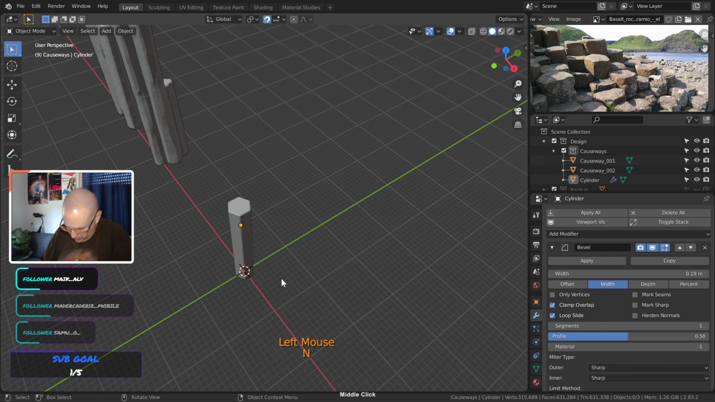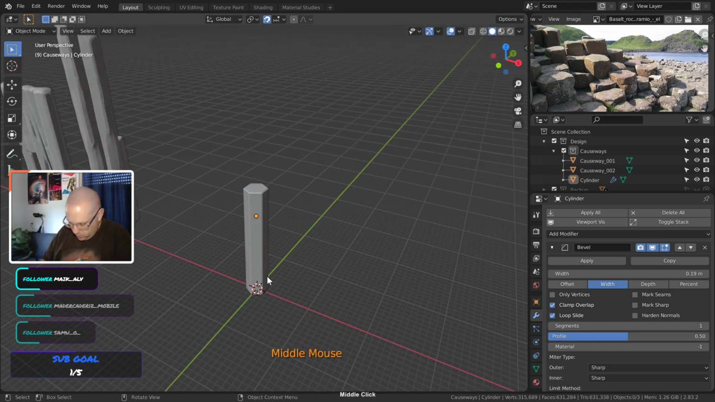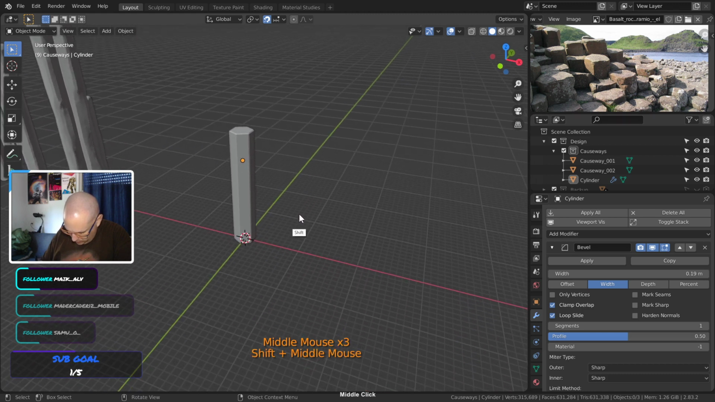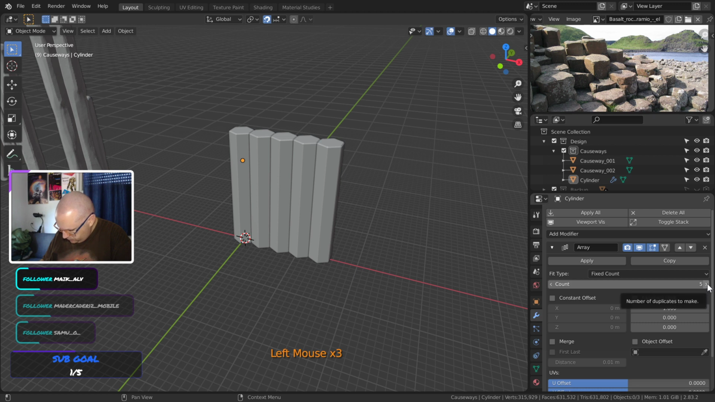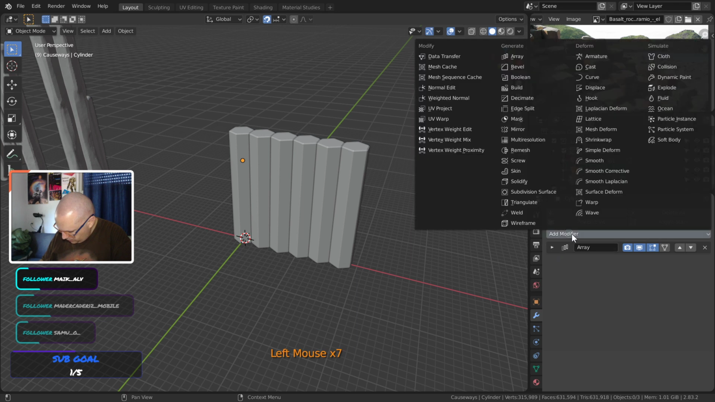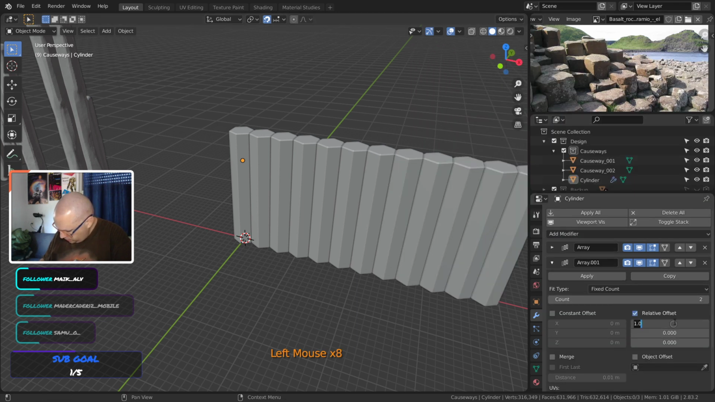Need to see if there is an update to screencast keys because they stop working all the time. Okay, now we'll apply the bevel. We'll add an array. We'll do like 6 of those. We will add another array. Will be blue. Did they turn off the lock? Yes, I did.